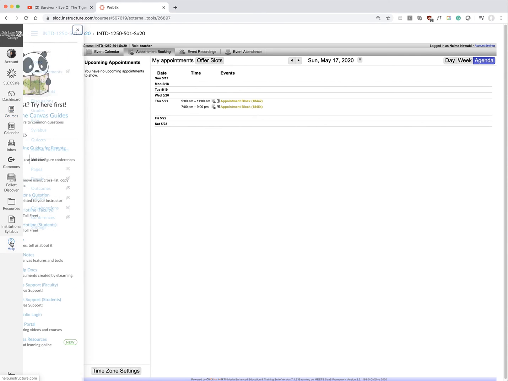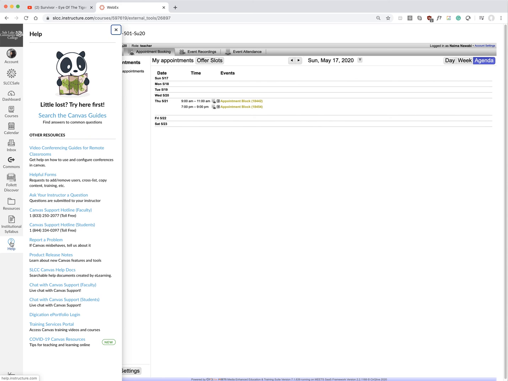And then again, this help menu should be able to get you to any other help that you might need with Canvas. If you don't want to use your inbox to find me, you can use this as well.